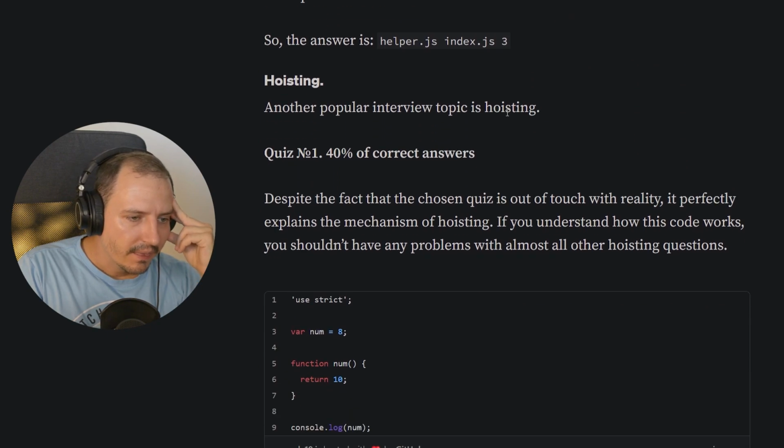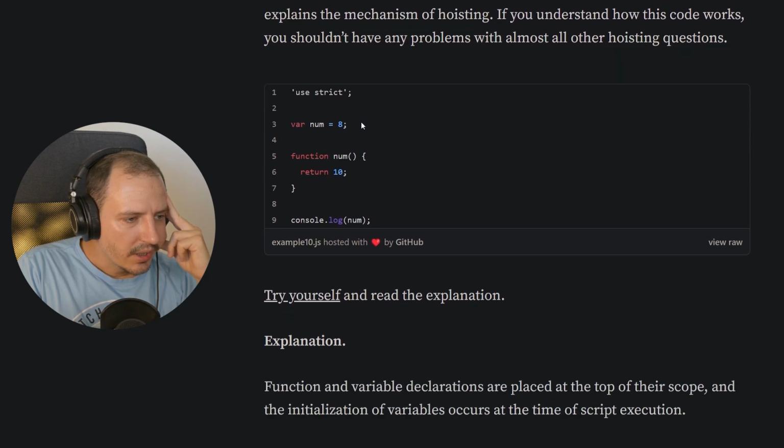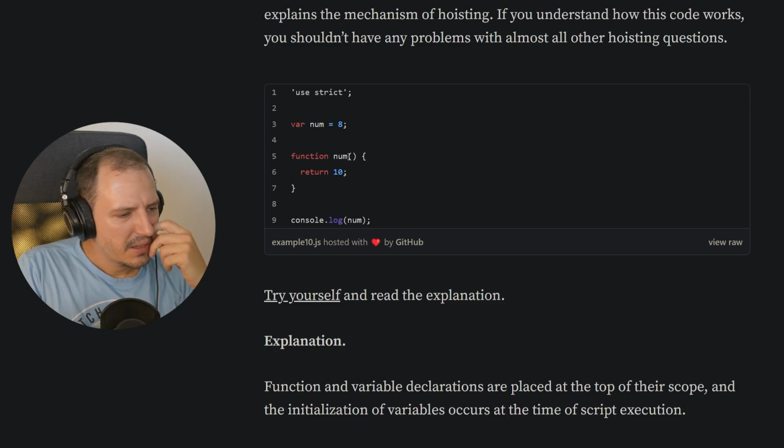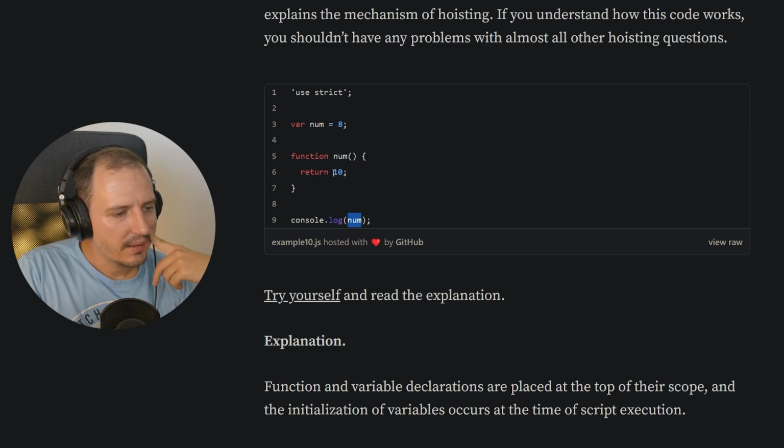Okay, so another question. Use strict, var num equals 8, function num returns 10. So the problem is that we have the same declaration, right? And the question is, what are we gonna get here? Are we gonna get 10 or are we gonna get 8?